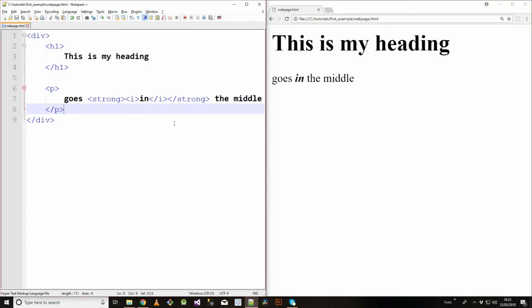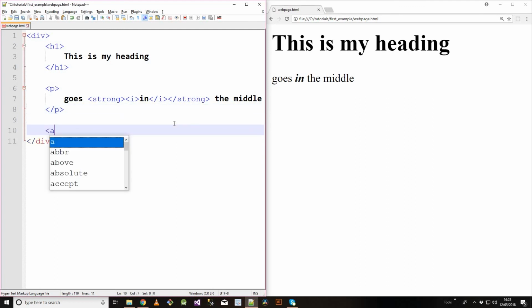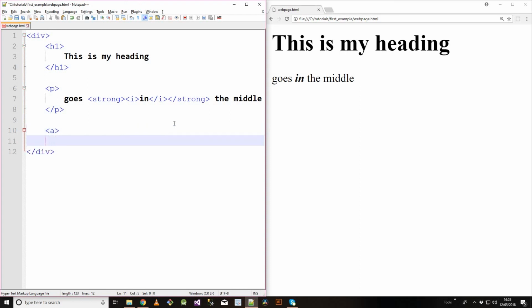Okay, so we've got text, we've got markup in the form of tags. What about this hypertext thing, the linking? That seems to be a really important thing in the web, the fact that you can link from one page to another. Well, we're going to use the A tag or anchor tag to link one page to another. So in this case, I'm going to link to Google.